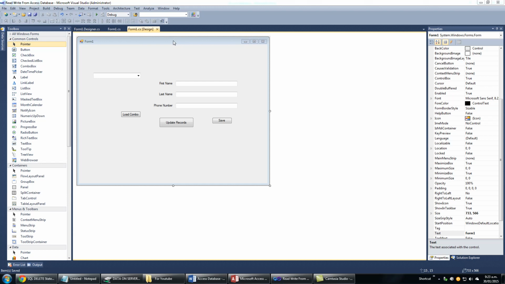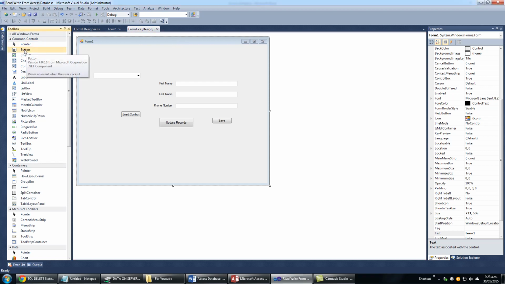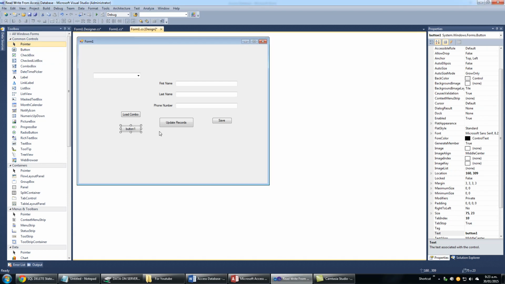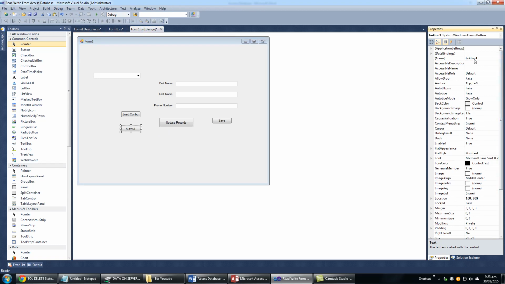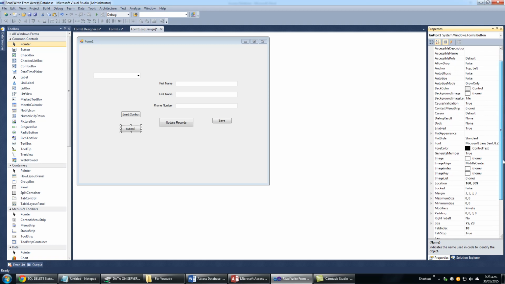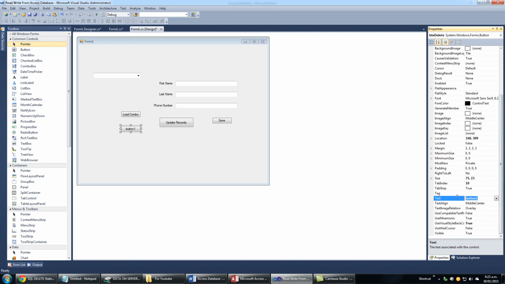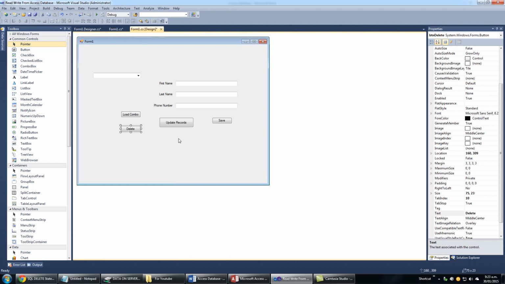Okay, let's begin by dragging a button into our form design. Just quickly rename the button to btnDelete, and also change the text of the button to Delete. Okay, now I want to show you something real quick.